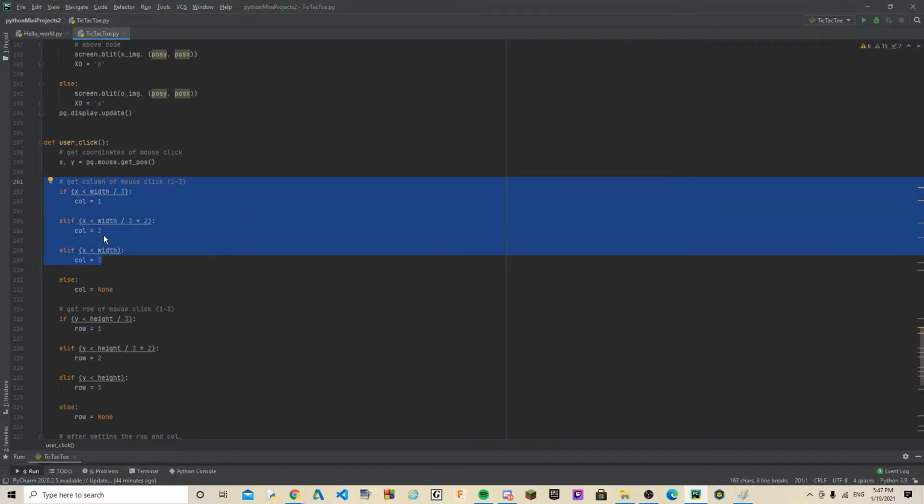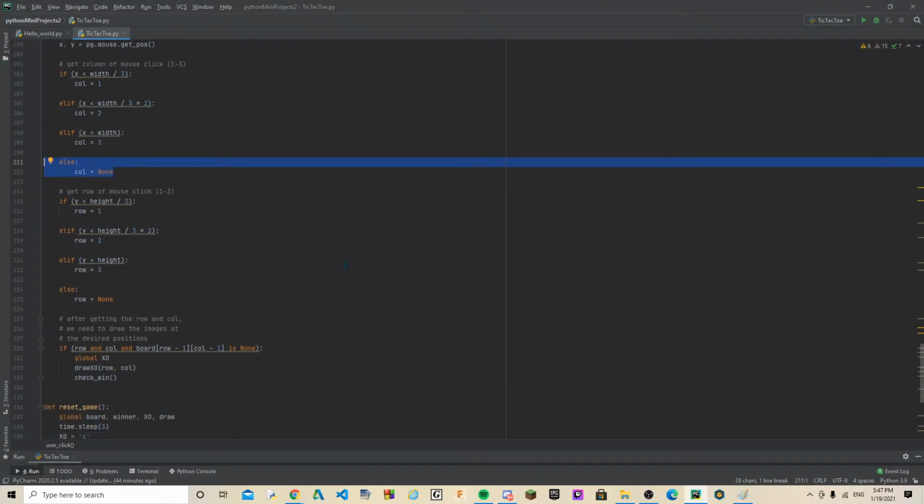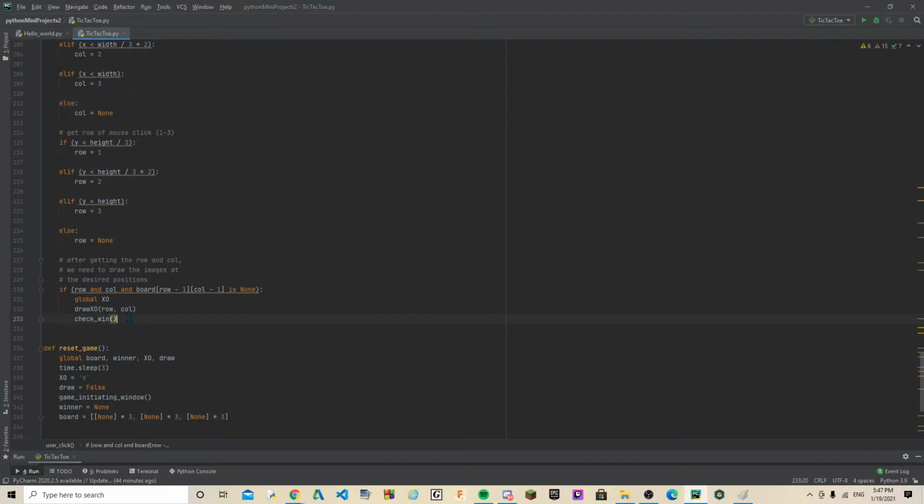When it splits it up and gets this x coordinate here, all it's doing is determining the column and the row. It also has a base case in which you click off the board, and it'll go, hey, you're not clicking on the board, that's not allowed, right? It will just not register it, move on, and ask you to click again. Once it gets this coordinate, it will tell the next method, draw XO, the row and the column. Then it will do a check win, meaning, did someone win off of this move?